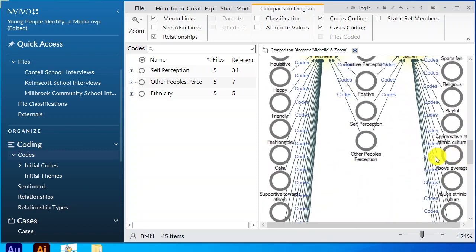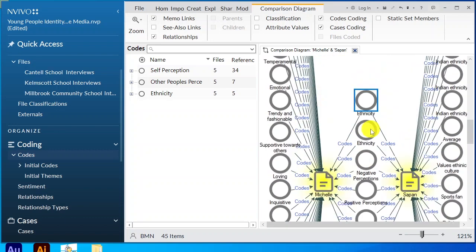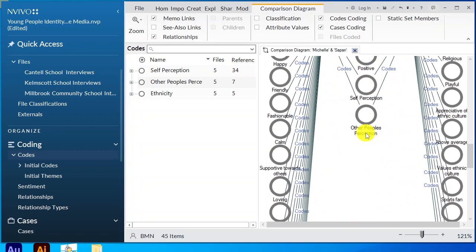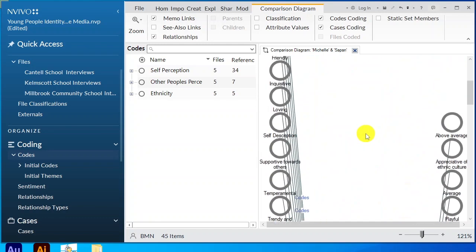So you can use such a comparison diagram to determine whether 2 participants spoke about the same things, or whether similar codes were associated with the 2 participants. So that's how you come up with a comparison diagram, which is another way to visualize your data in NVivo.